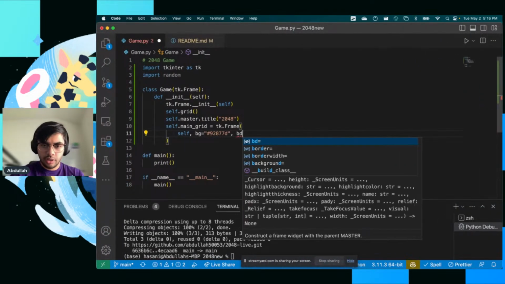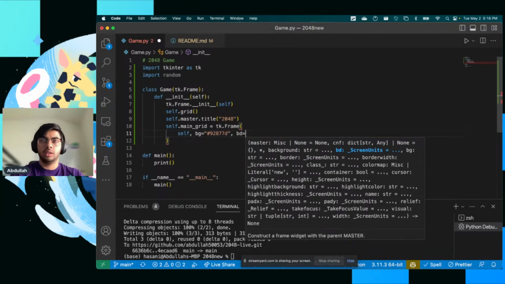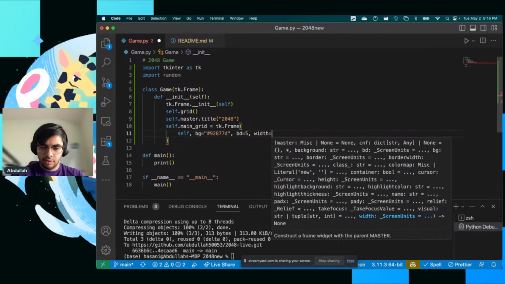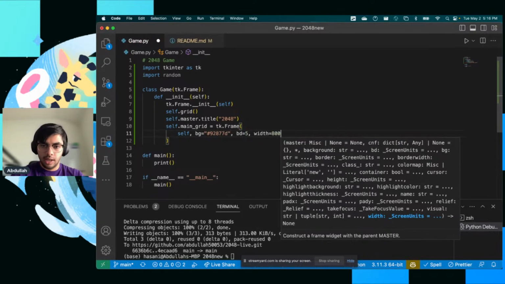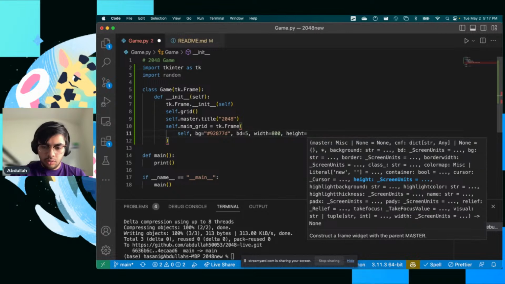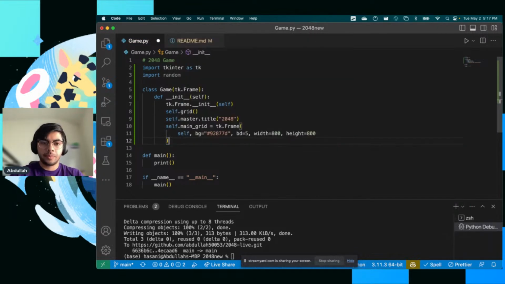Now we want to set the border. That would be bd equals 5, setting the border to 5 pixels. We don't want it to be too wide or too narrow. And then the actual width and height of the frame, we can set to 800, as it is going to be a square. Height also equals 800. Okay, and that's it for that. So again, this was just a lot of initialization work. We still need to do quite a bit of initialization work, but we will get to the real coding very soon.